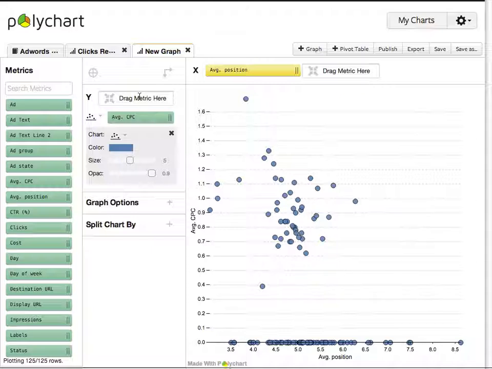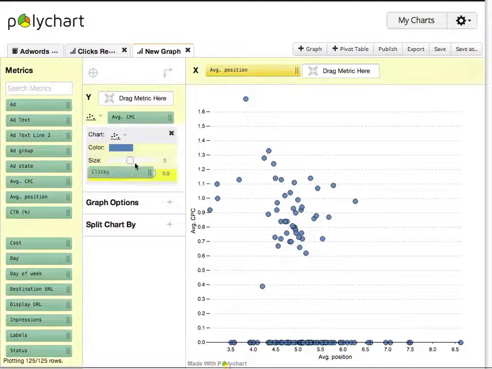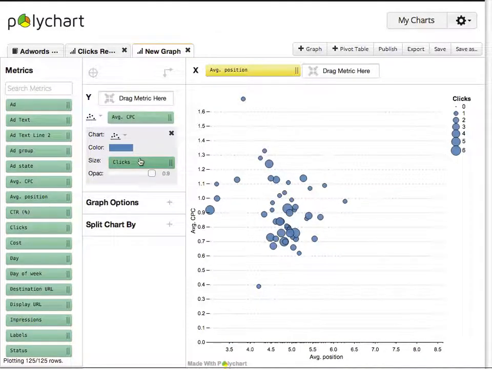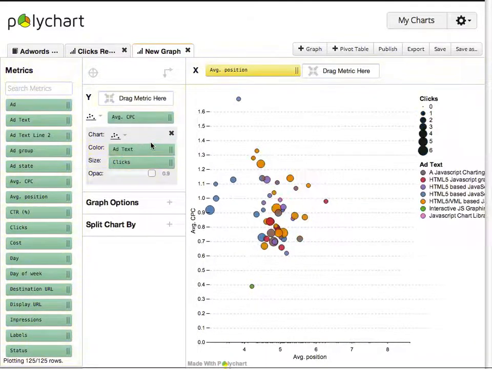We can map the size of each point to the number of clicks that each circle represents. And as before, map ad text to color. We can see that the ad encoded by blue behaves differently than the rest.